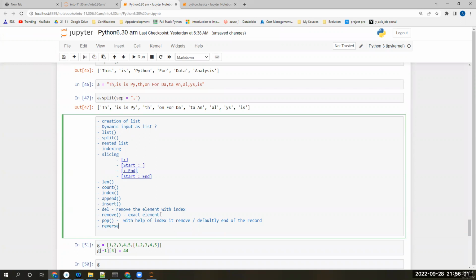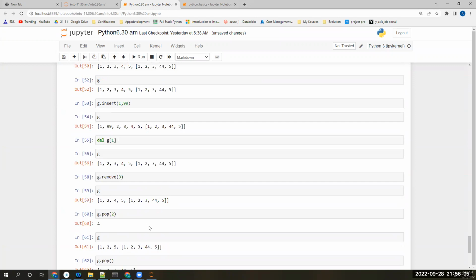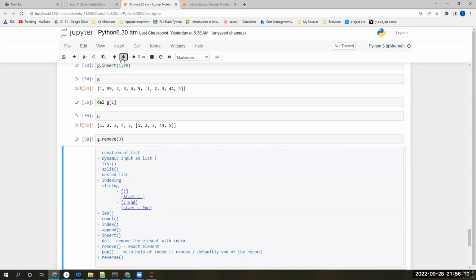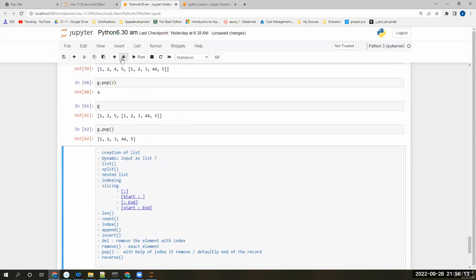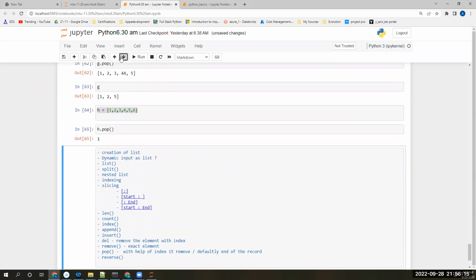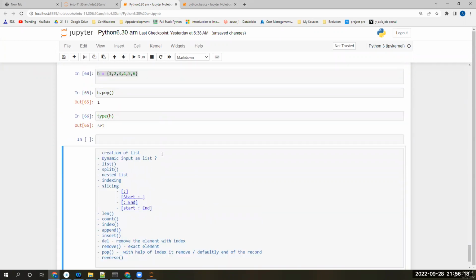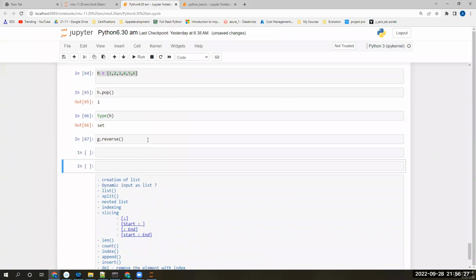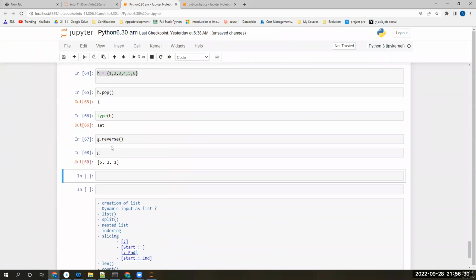Reverse. Yes, we did reverse. We did or not? Yes, we did it. a.reverse, j.reverse, let's reverse. That was showing, so we did it. What happened? It is reversed. Okay.